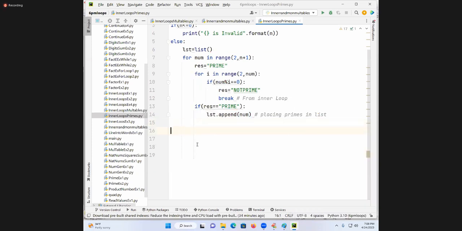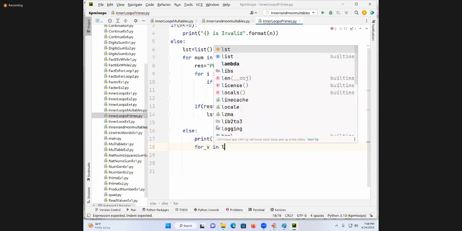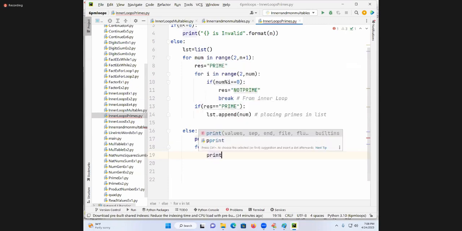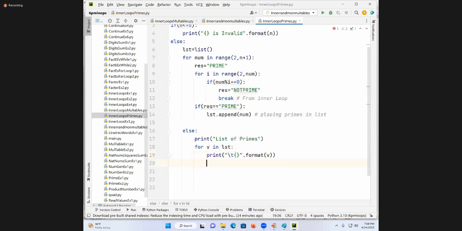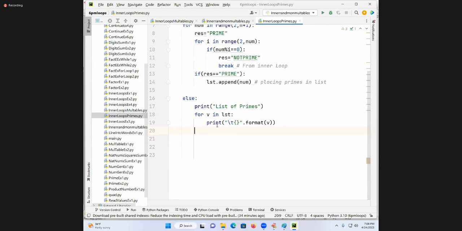Fine. I'll come out of that else part. Once it is coming out of the inner for loop, in the outer for loop's else, I'll print the result. How do you print? Print "list of primes". List of what? Primes. How do you print, students? Print for v in lst, and print that list, backslash t dot format of v. Finished. Are you following?